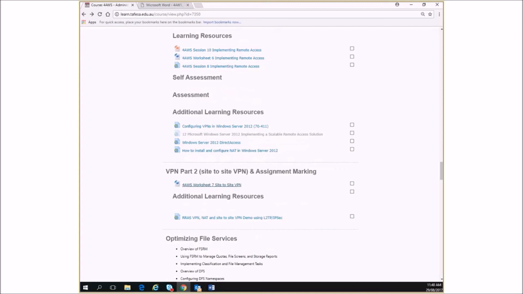What I want you guys to work on, if you haven't finished the remote access worksheets and worksheets 6 and 7, is to make sure you do it on the practice virtual machines first, and then when you're ready, implement it on your assignment.